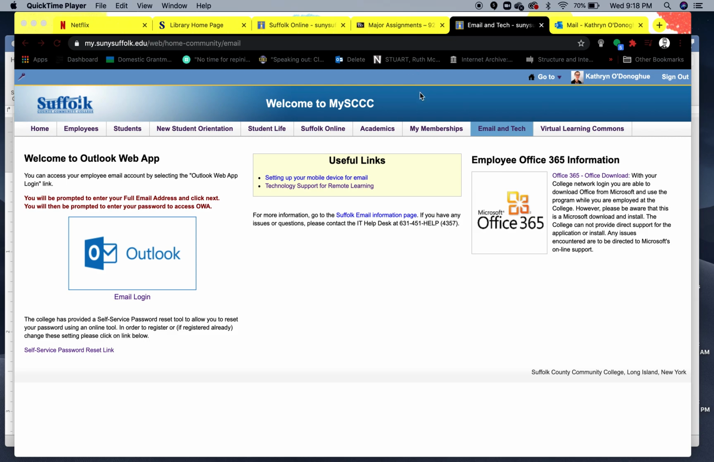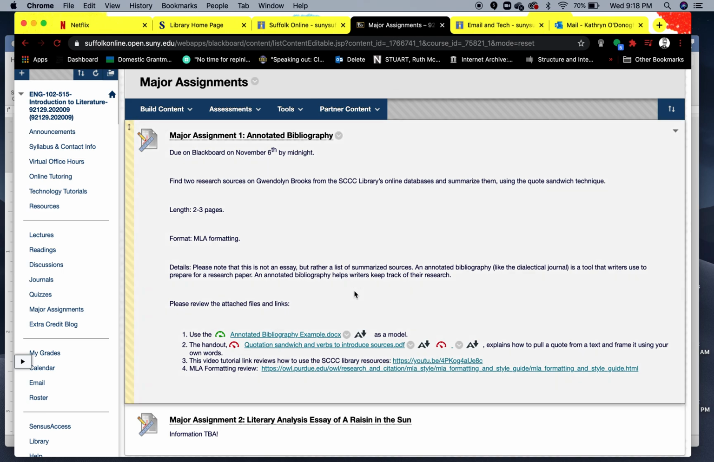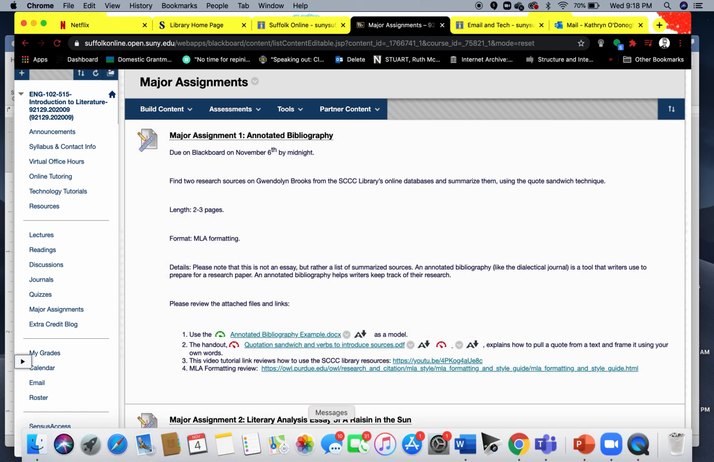Find research sources for the Gwendolyn Brooks Annotated Bibliography assignment. The first thing I recommend doing is going to the major assignment, going to Annotated Bibliography, clicking on it, and downloading it.